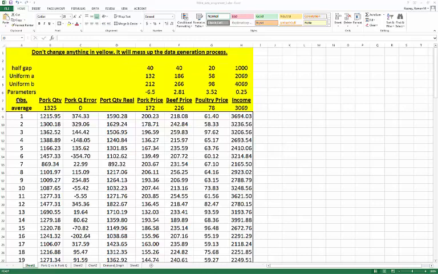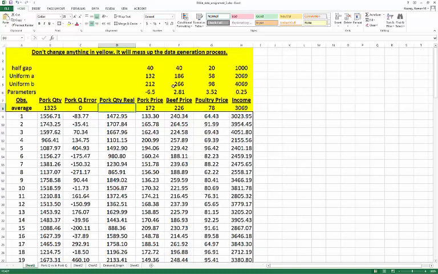The one thing we have here are some headings: the port quantity, the port quantity error, the port quantity that's real, port price, beef price, poultry price, and income. Okay, so we've got three prices, an income variable, and the thing that we care about, the thing we're trying to explain, is port. Sorry, I'm going to make a change up here. Don't change anything, well, you can if you want, as long as it's just text. But don't change any of these numbers up here, because all these random number generators down here at the bottom are going to look to these values up here to generate this data.